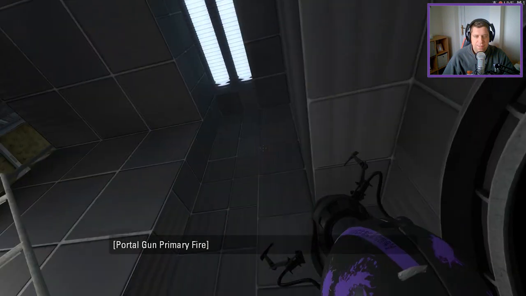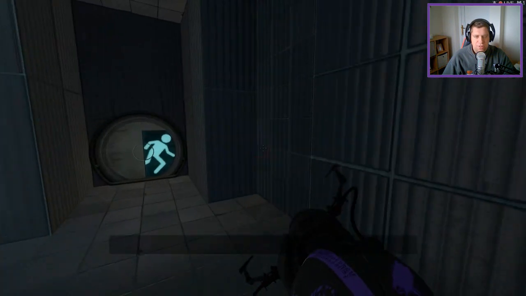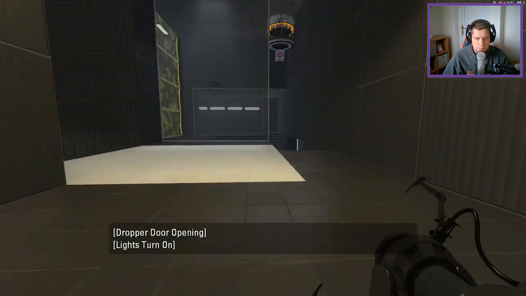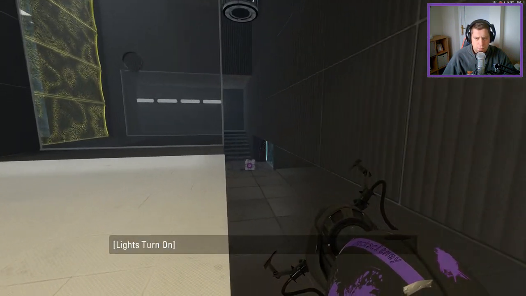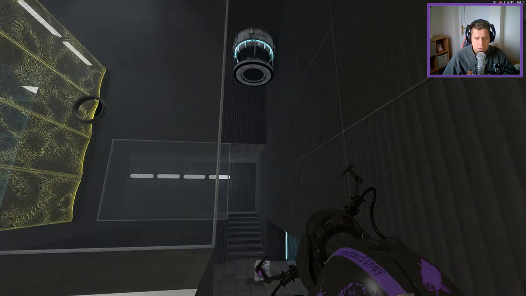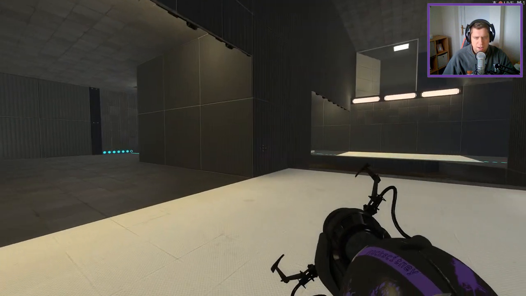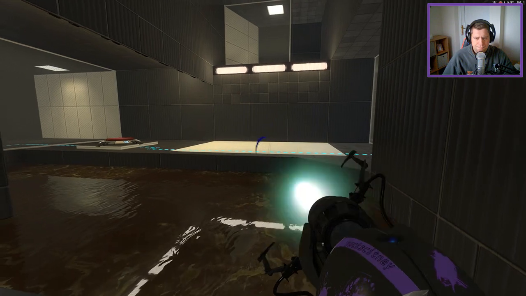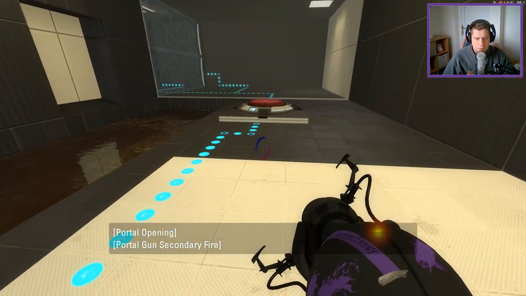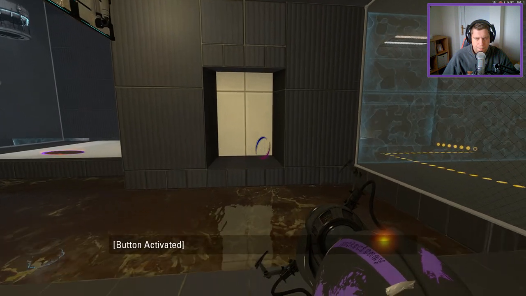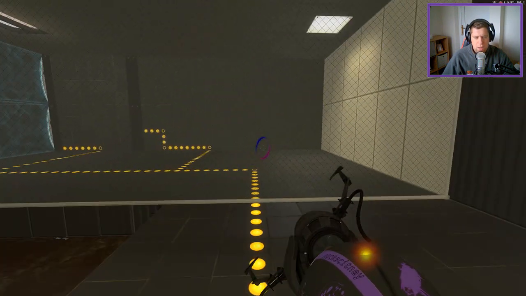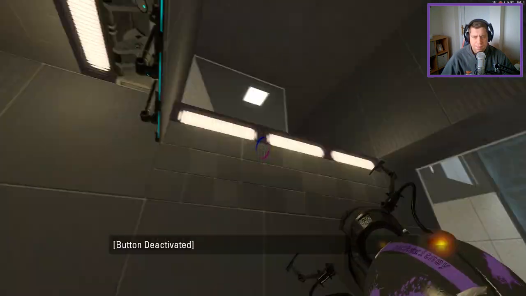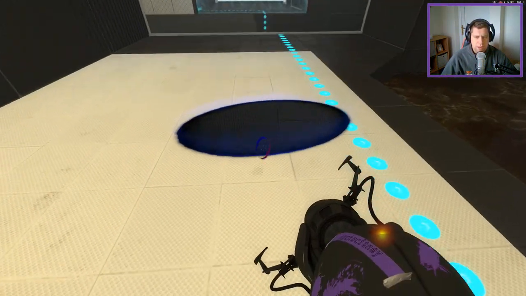Oh, interesting. It's the same chamber entrance that was in Libby's map yesterday. Okay, so companion cube. What does the button do? Alright, so we've got a bit like an airlock situation here. Interesting.